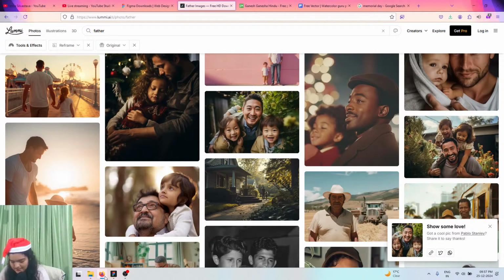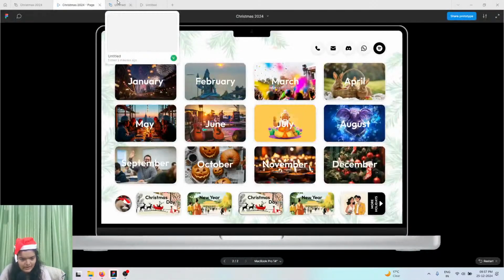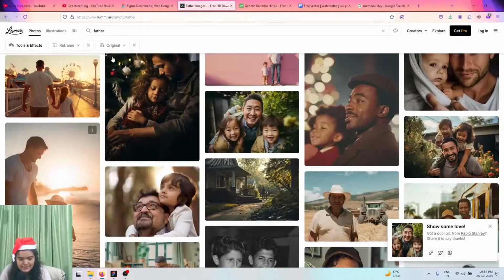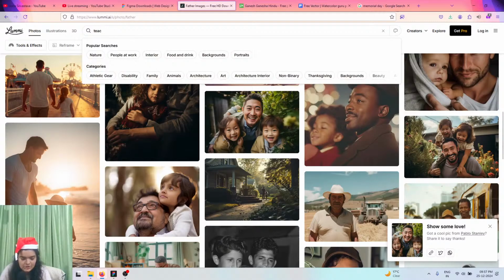Walker says keep it simple. That is a great plan. September. What happens in September? Why do I keep on forgetting? Teacher's Day happens in September. Teacher.